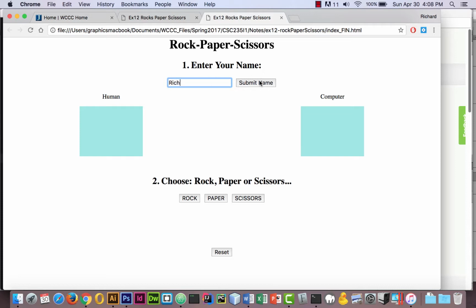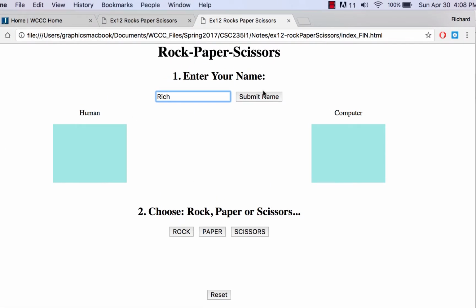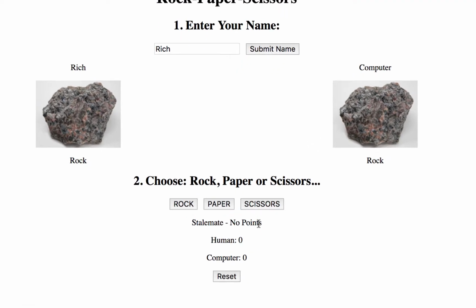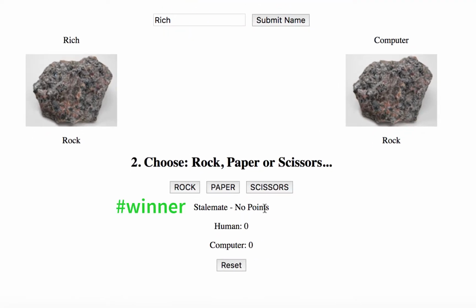And I'll put in my name here, and you can see it's a little different because it doesn't have the bold like we put in last time. And there's my name, and then if I play the game here, choosing rock, that's a stalemate. So there's 3 paragraphs here. One is the winner, and the winner right now just says stalemate, no points. And if I play again, if I hit N, notice that human has 0, computer has 0. Nobody gets points in a stalemate.